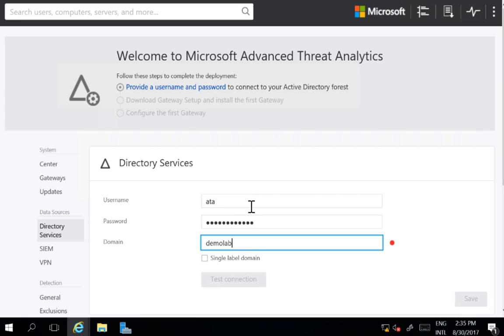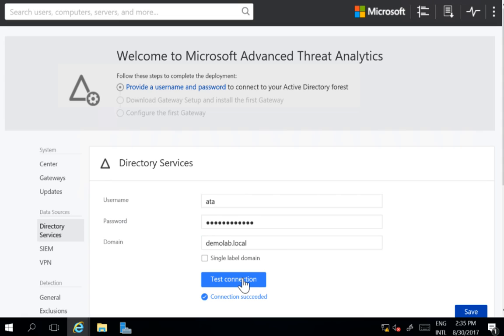You can click test connection just to make sure that it works. And once you have validated that it is perfectly working, you can save your settings.